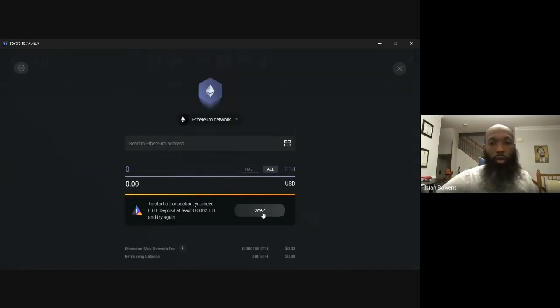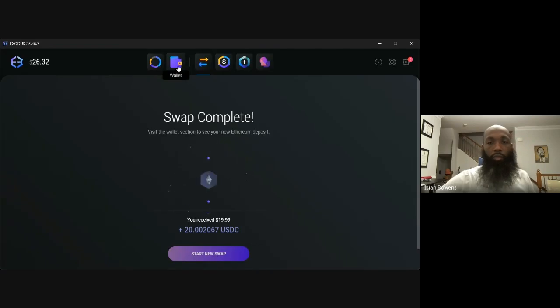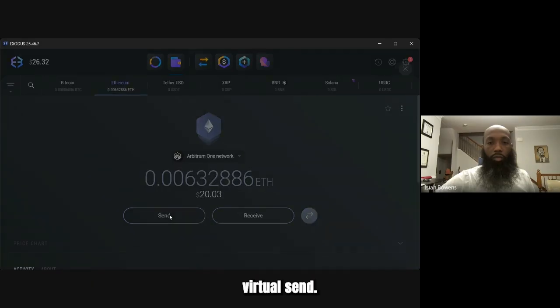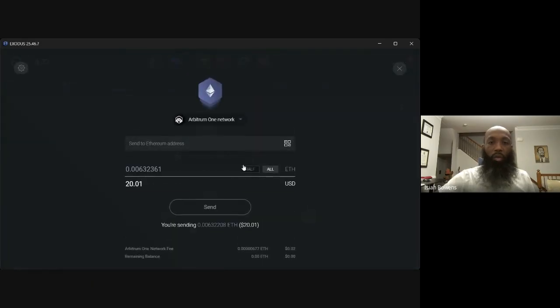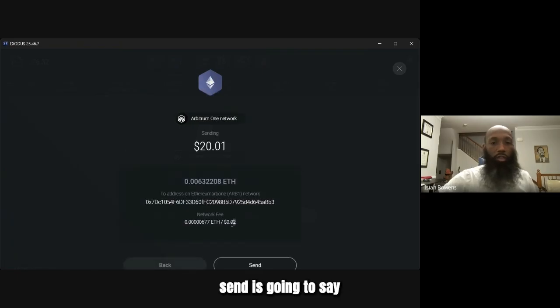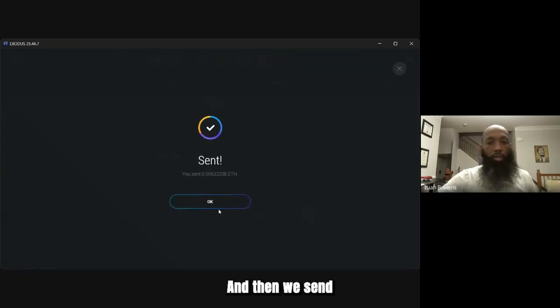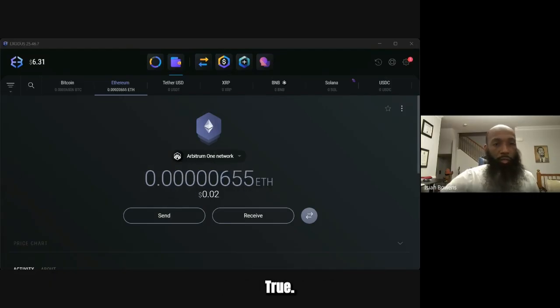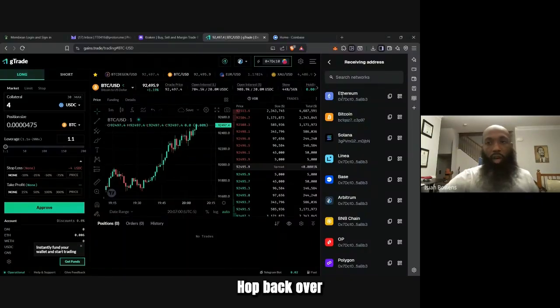We're going to do Ethereum, Arbitrum, send all of our Ethereum, and paste the same Arbitrum address in there. We're going to send. It's going to say it's going to cost 2 cents, and then we send our Ethereum over. So then we hop back over to our GTrade.